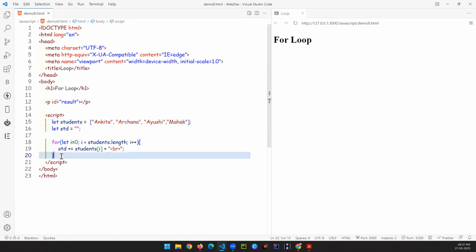Let's understand what is happening over here in the for loop. In the for loop, I have started with the for keyword and I have initialized over here. I am using an array, so arrays have index values of 0, 1, 2, 3. So I want to start from 0. If I start from 1, it will start from Archana, not from Ankita. That is why I am using 0. This is the initialization point, this is the condition, and this is the increment.